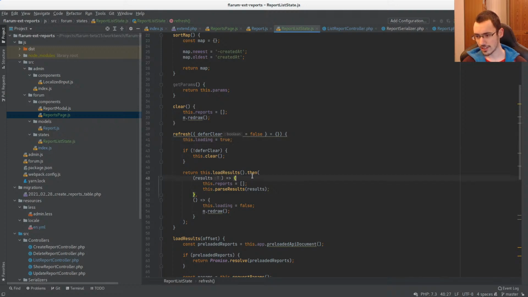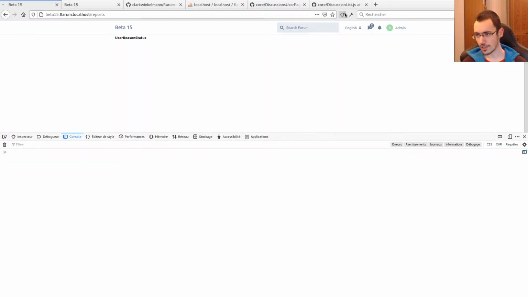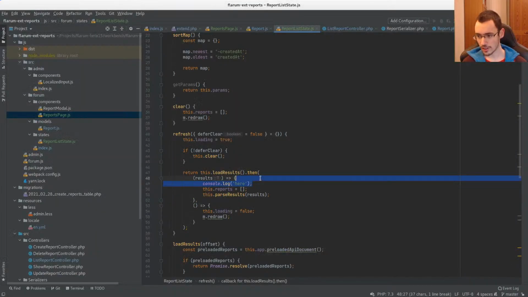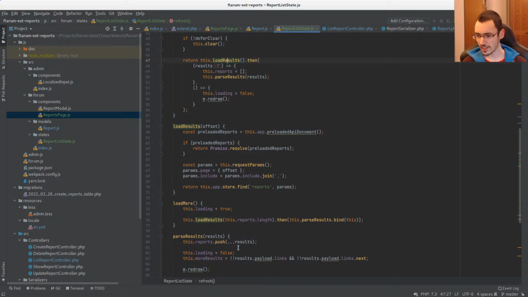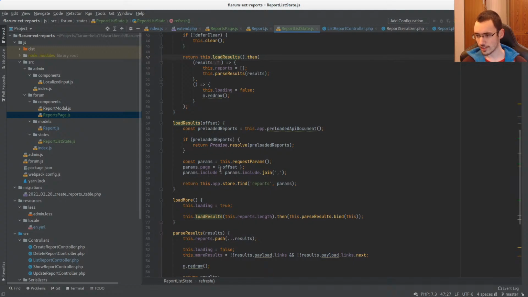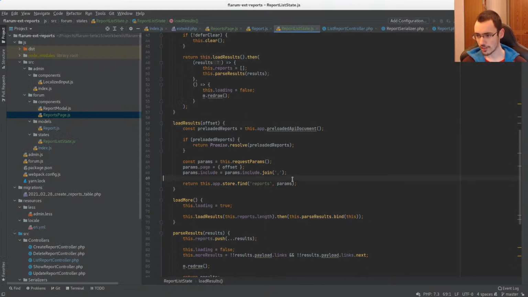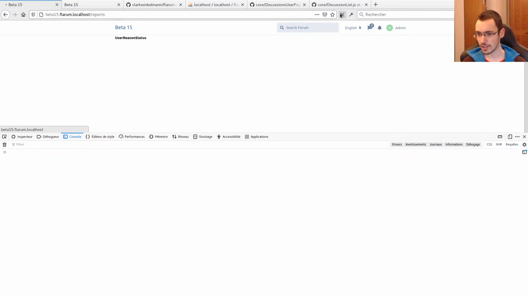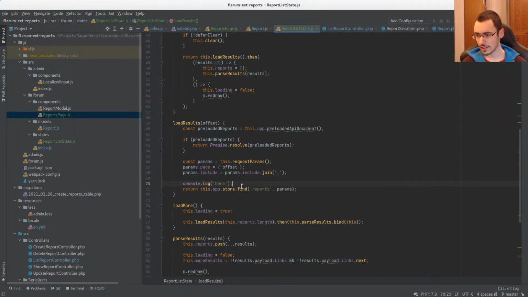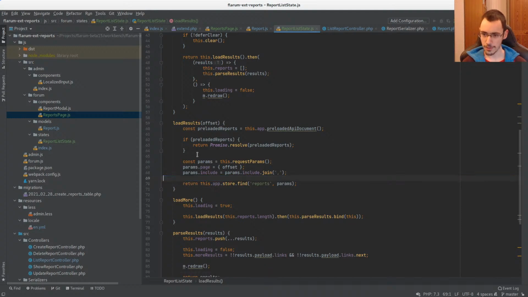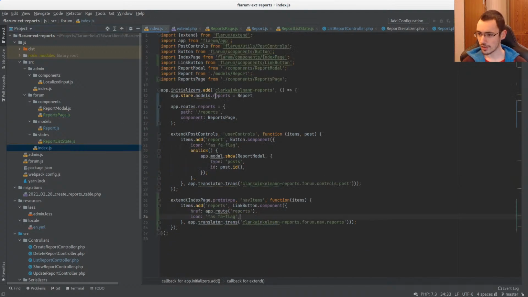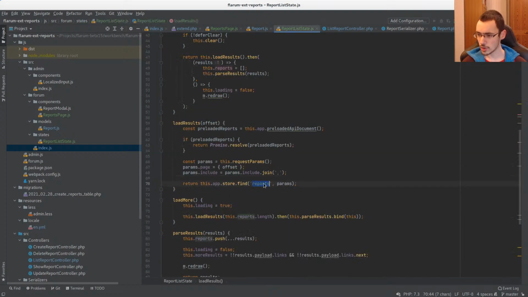But this is not called, load results. Okay, so it seems like the promise from load results never resolves. So maybe there is a, but no, because this code should still run. Oh yeah, but it runs because we had, okay, so this code runs. So it runs up to here. So is there a problem with the store.find? Maybe the name of the... No, it's called reports, so it should work.